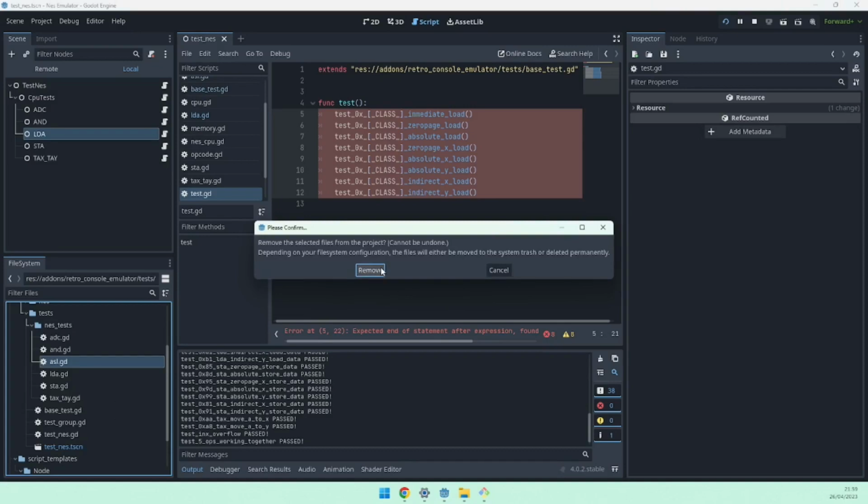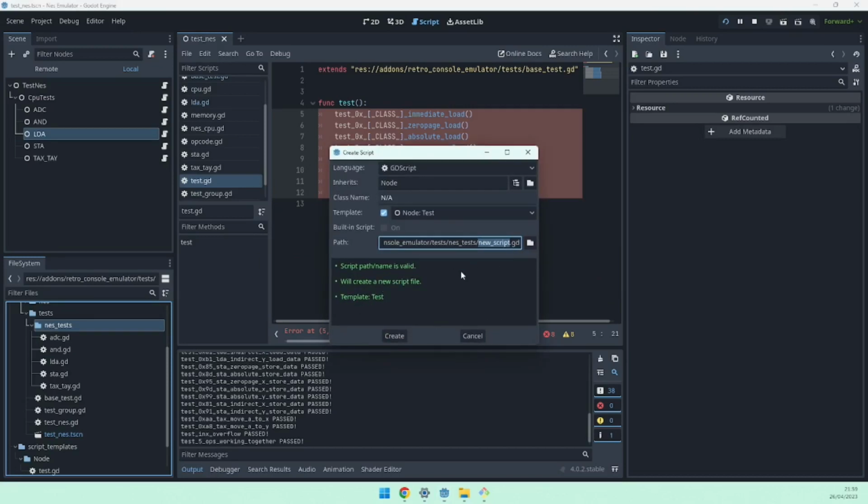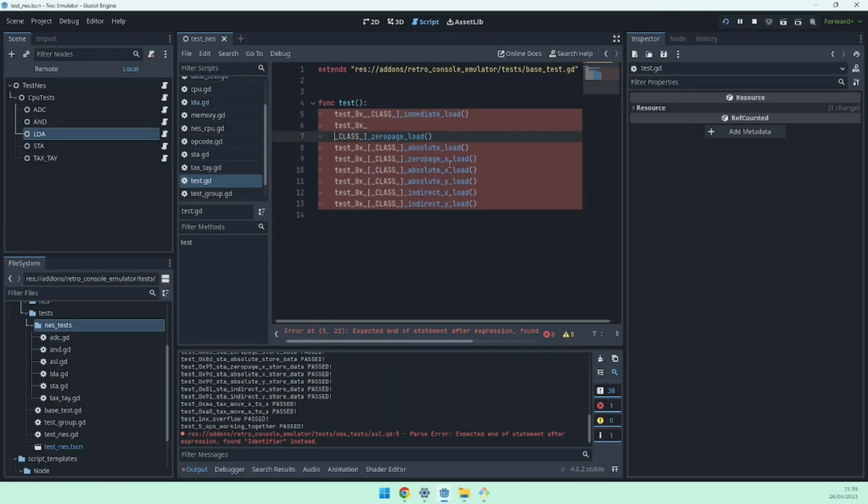So I will delete it and create it again. ASL using test, and it failed. After expression found identifier. So right, because I think I have to remove the brackets. That was dumb, sorry. Class, and let's try again.